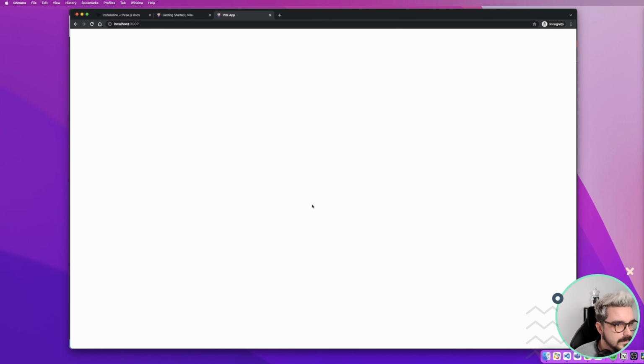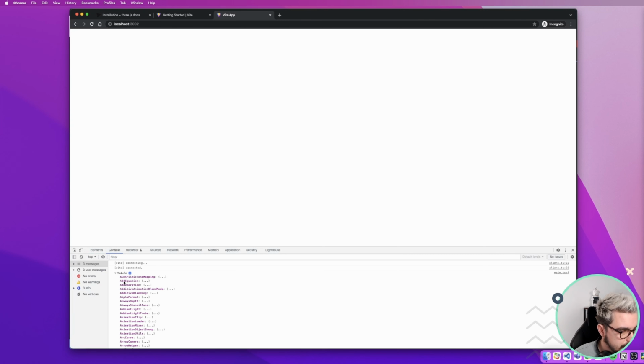Let's see the inspect mode, console. So you will see here a model with everything that the library comes with, which is a lot. You can scroll and scroll and scroll, and you will see everything that is in the three module.